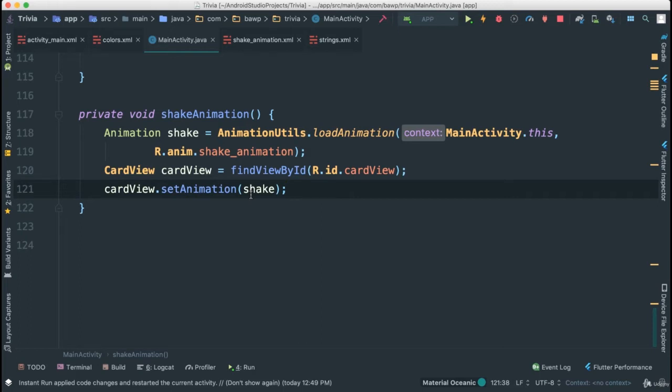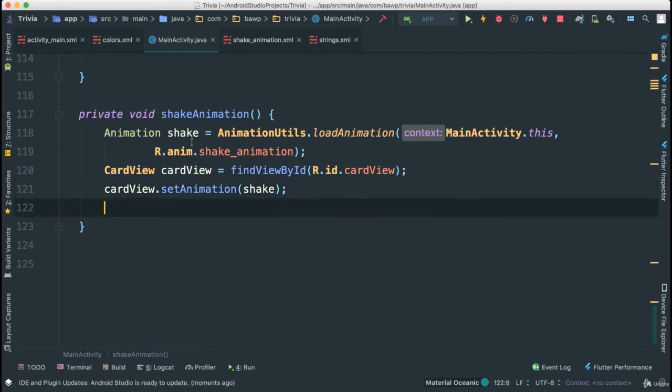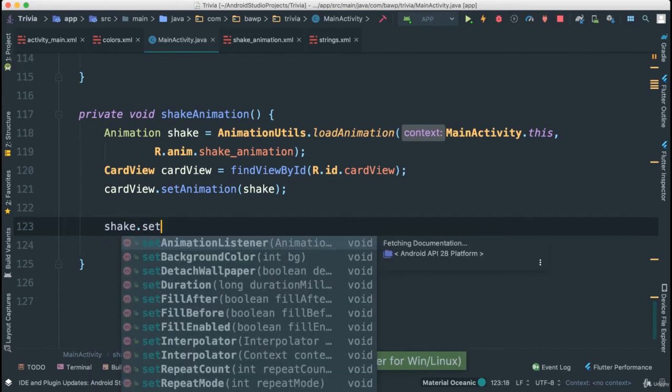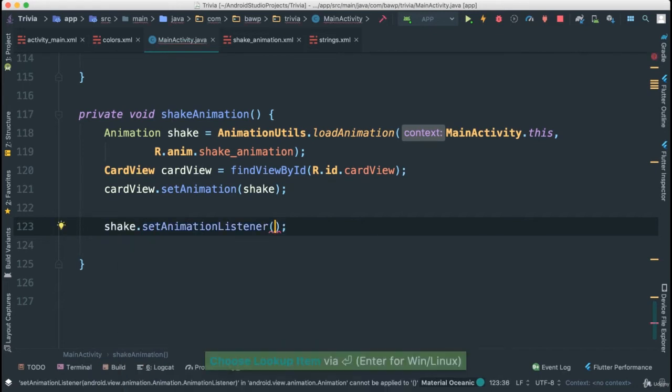So there would be something like on animation started. We can put the code that we want to happen when the animation started. We can say on animation end and so forth, or also on animation repeat and all sorts of things, right? To do that, we can do something very cool. I can come down here because we have our shake, which is an animation type, and say shake dot set on animation listener. Look at that. Hit enter, and it requires an animation listener interface.